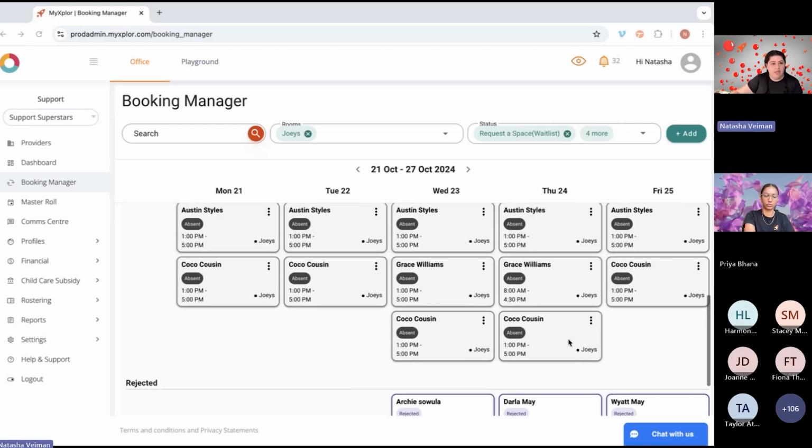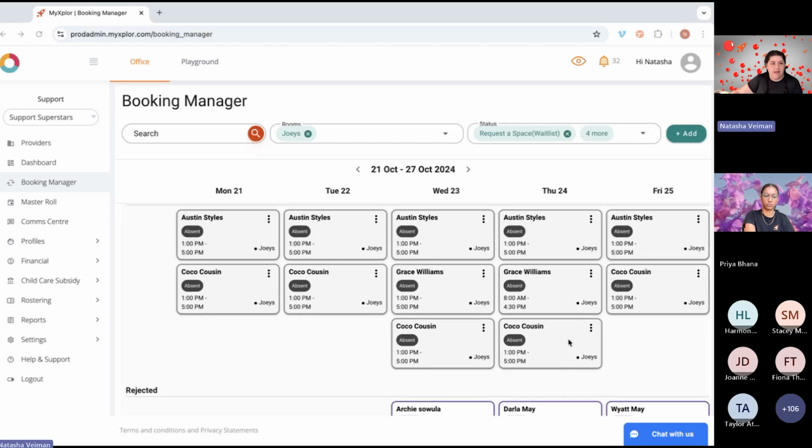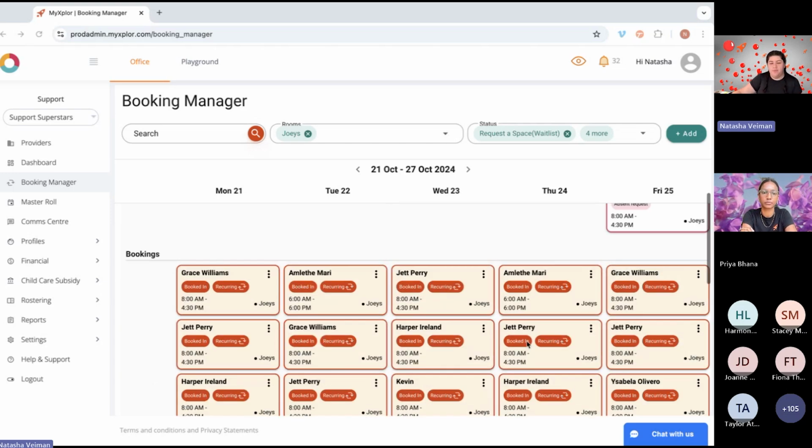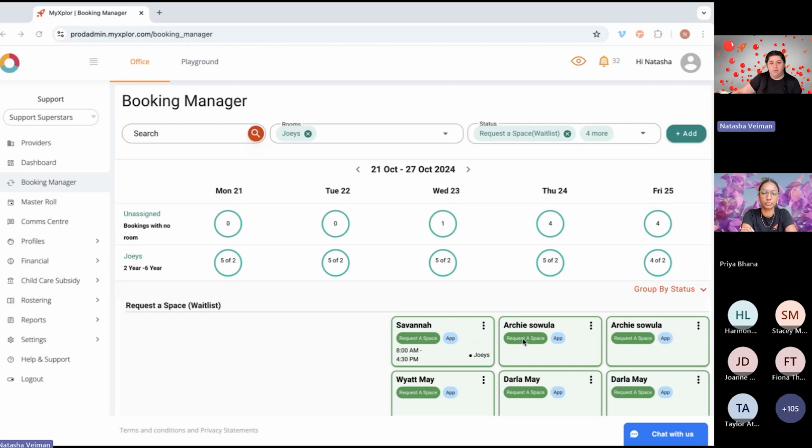So really, really easy to be able to manage your bookings within this booking manager tab. Yes, it mirrors exactly what you're used to in master role. It is a weekly view, but you are working on individual sessions when you're going through here. So a really great way to see all the information all in one screen and be able to update as required.